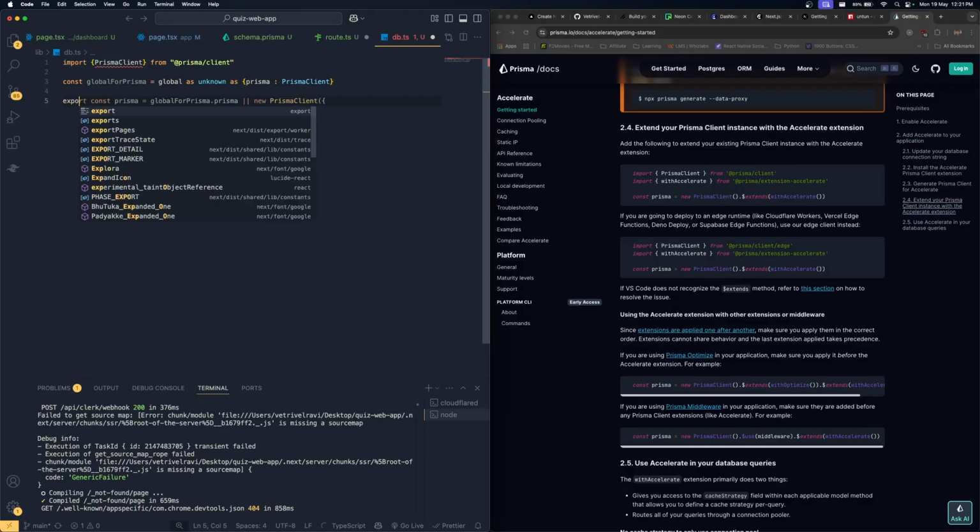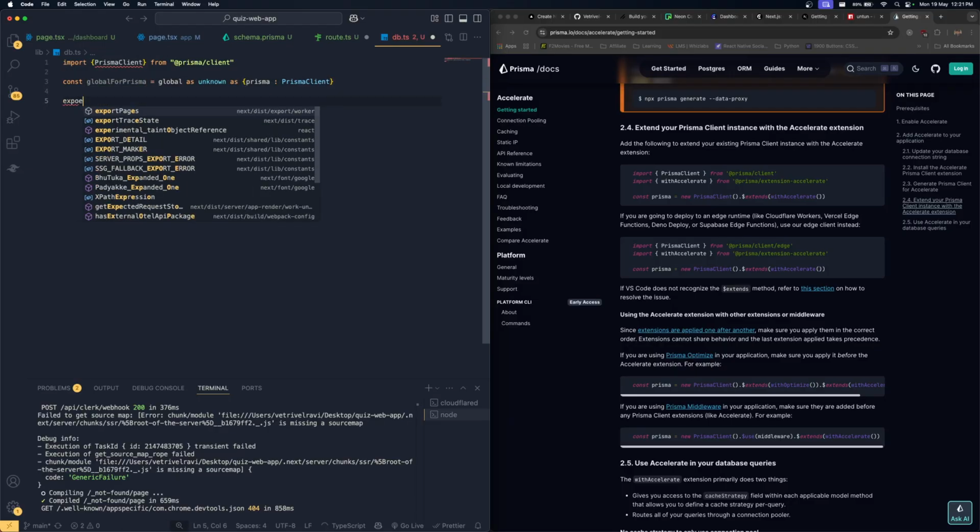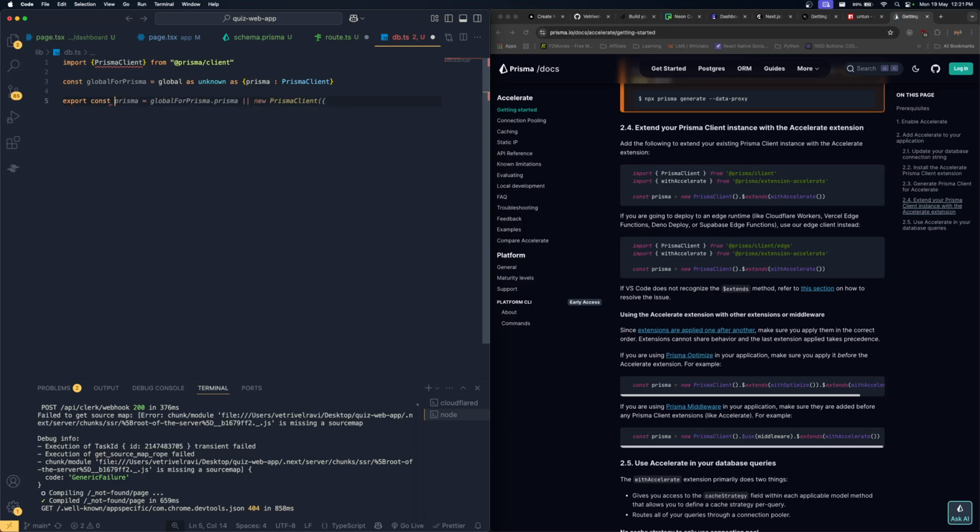Then I'm just going to say export const db, which is going to use globalForPrisma.prisma. If the instance exists, then use it. Otherwise, create it with new PrismaClient.